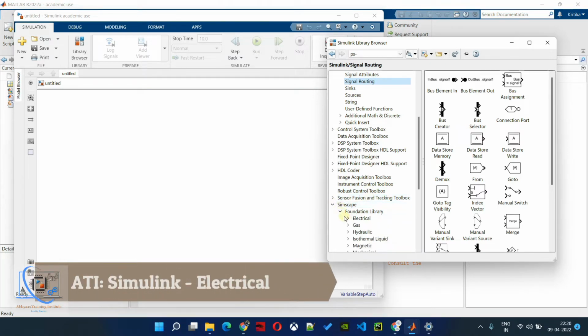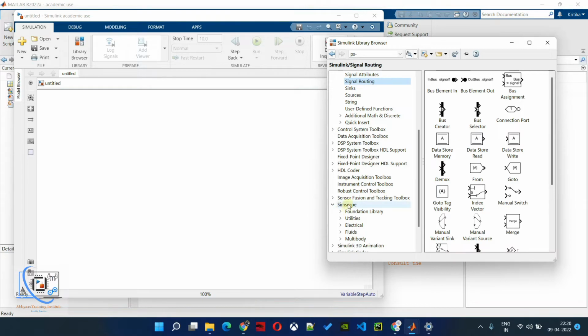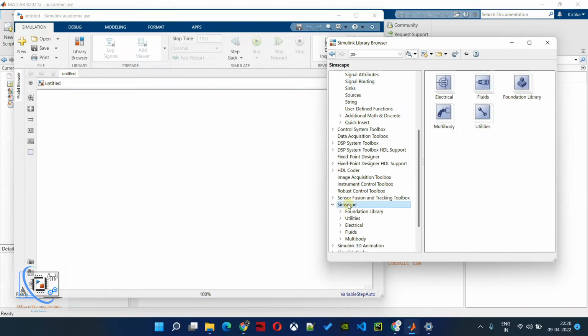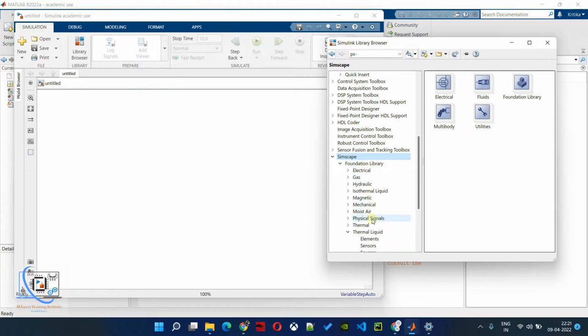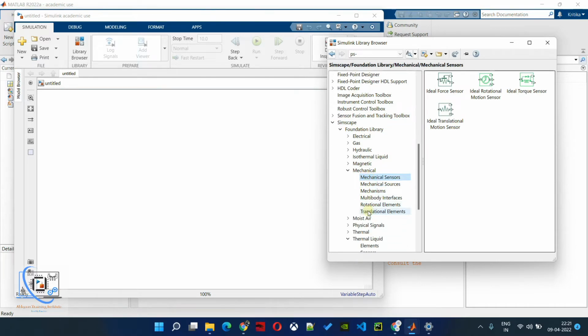First let me give you a little bit of an idea of what Simscape is. Simscape is the module or toolbox where we will be building a physical model. Physical model in the sense that you will be working on an electrical model, fluid, or you might be working on a thermal model or anything. In the Foundation library we can see we have electrical, gas, hydraulic, isothermal, magnetic, mechanical. In mechanical you can see you have mechanical sensor, source. Those are some of the physical things we are talking about. So this will be a physical network. Simscape is a physical network where we will be building a physical model.